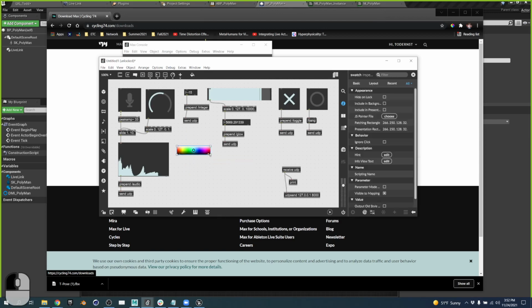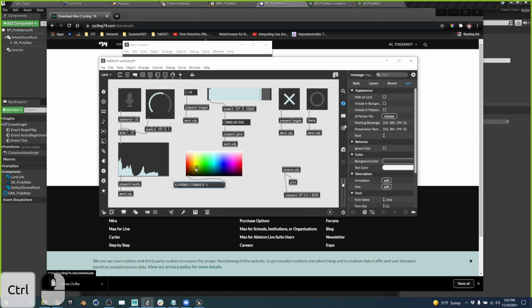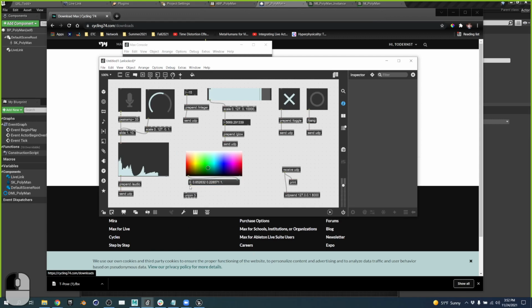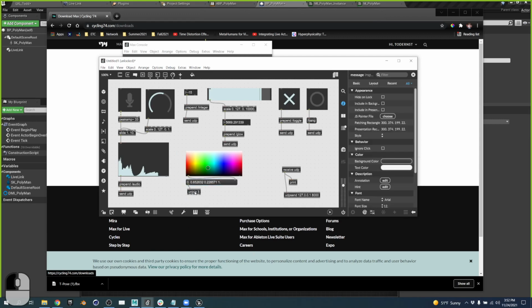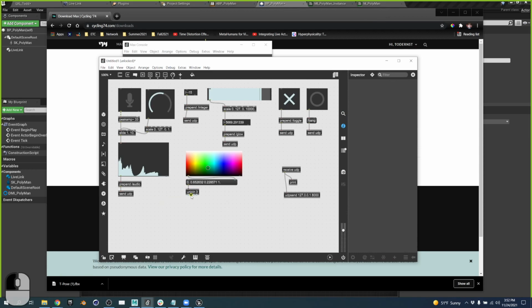So this is another cool object called swatch, and it actually generates an RGB value as well. These are three values side by side from 0 to 1 for R, G, and B. We're going to unjoin them, new unjoin 3, so we can separate them out. And then now we have the R, the G, and the B.